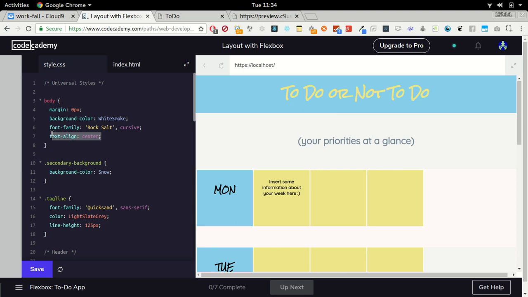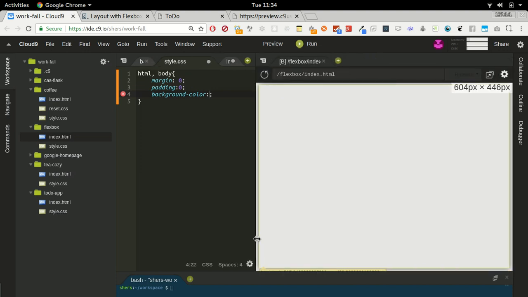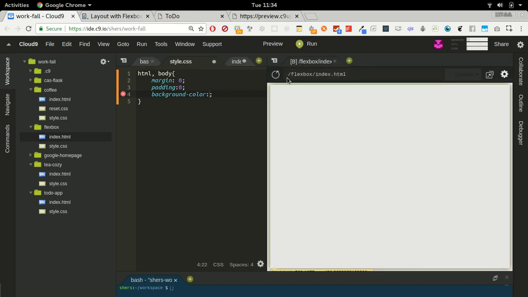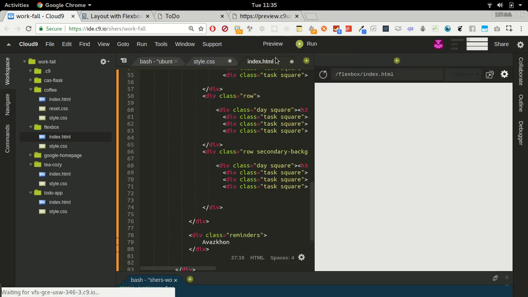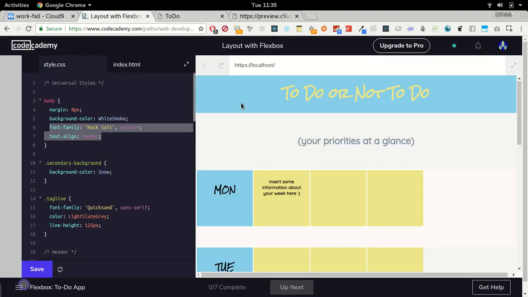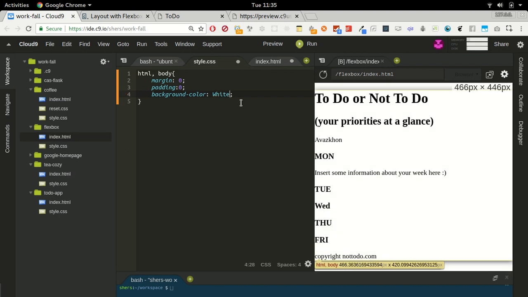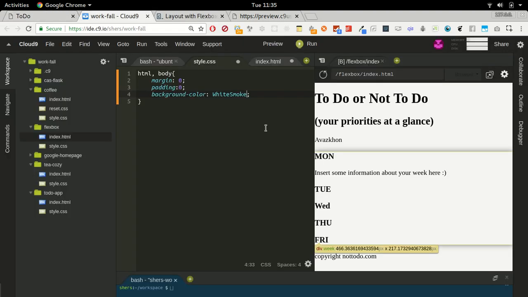So like I said, font family, just general, and background color. We're going to give a margin, and we're also going to give a background color. Background color is not the color of the text, right? It's the color of the background of the HTML or body. So if I go preview, and we give background color, they gave white smoke. You can see that everything turned white, right? Now you see that? All right, so it turned white.